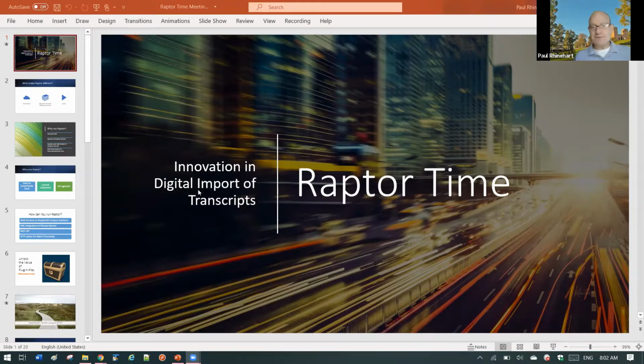What is Raptor? Raptor is, as you can see on my slide here, innovation in digital importing of transcripts. This is a product for education, for colleges and universities, and you can import transcripts into your student information system.